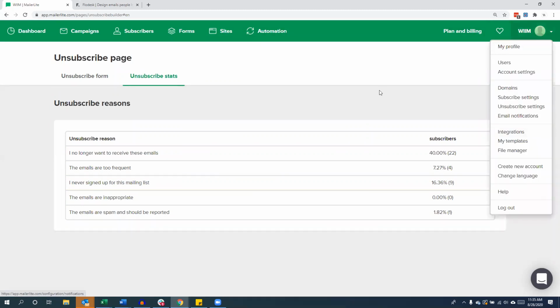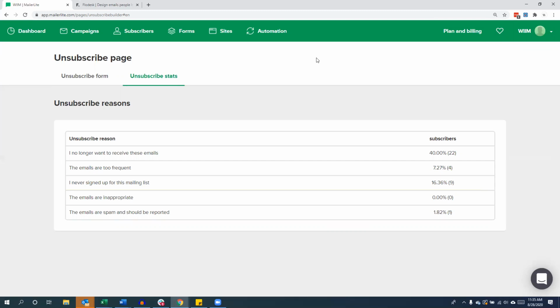And yeah, so that is MailerLite. I can't emphasize enough how great they are.